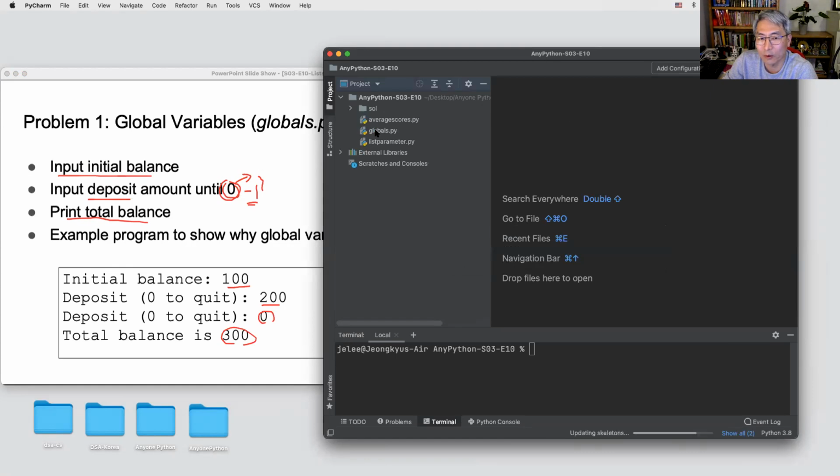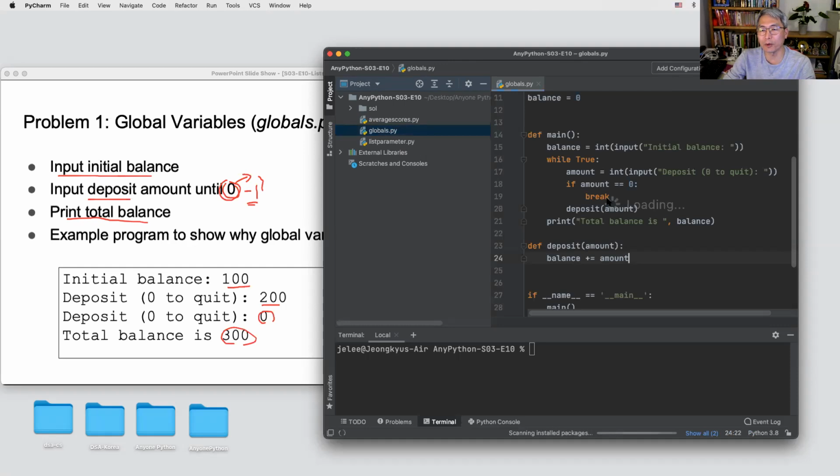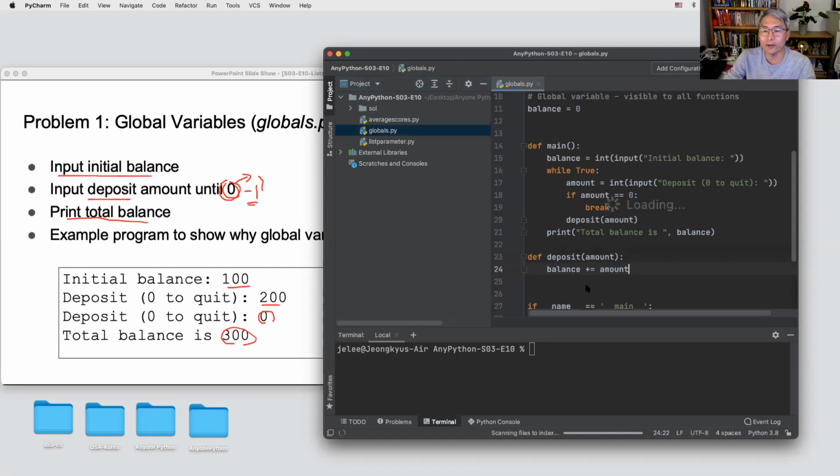Okay, then open the program globals.py file. So here's the program. We'd like to create the while loop. Here's the while loop. We keep receiving the deposit value until 0. Zero is a special value to exit, or break, the while loop. Why don't you search and find the name of this one? It's your homework for by the next session.